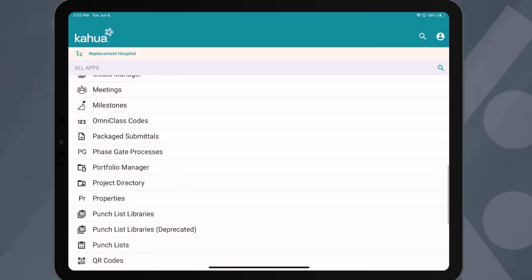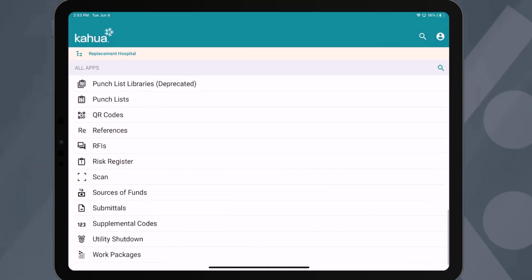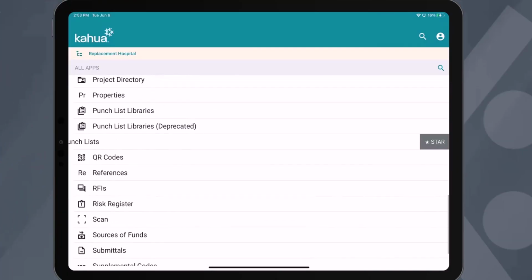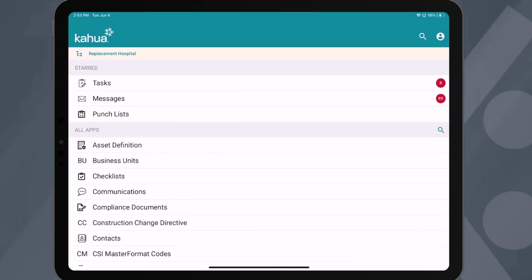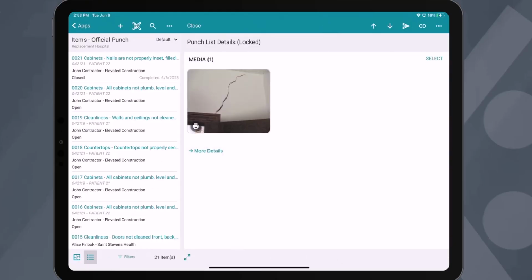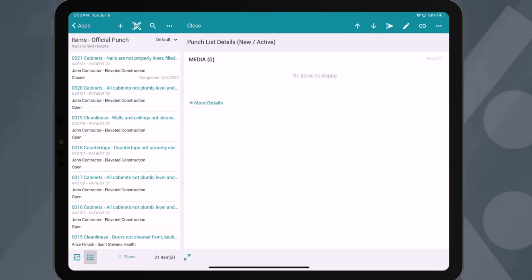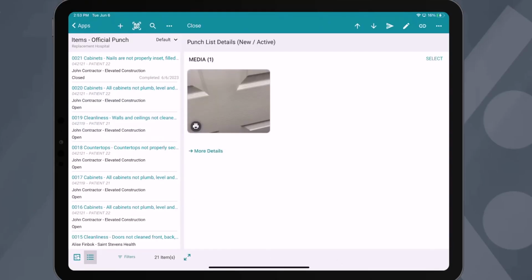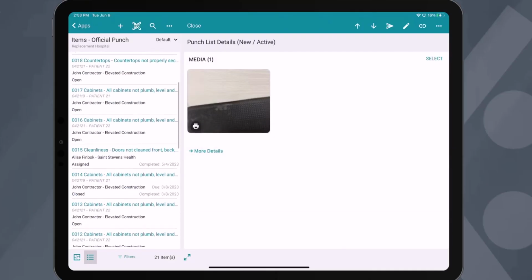First, a quick tip when using Kahua's mobile app. Star your most used apps so they appear at the top of the screen for easy navigation. The Punch List app on mobile has a very simple view. You just select an item and it shows any picture associated with that particular punch list item on the right. Browse through your open and closed punch with ease.